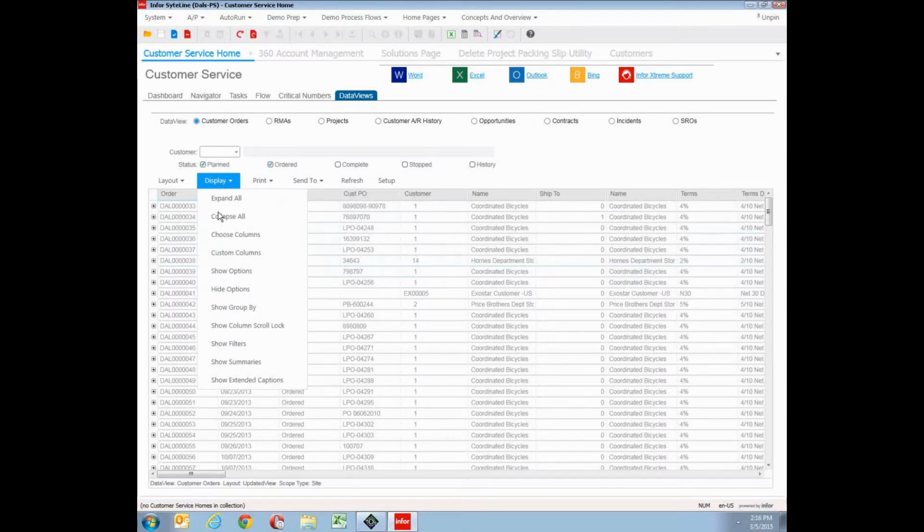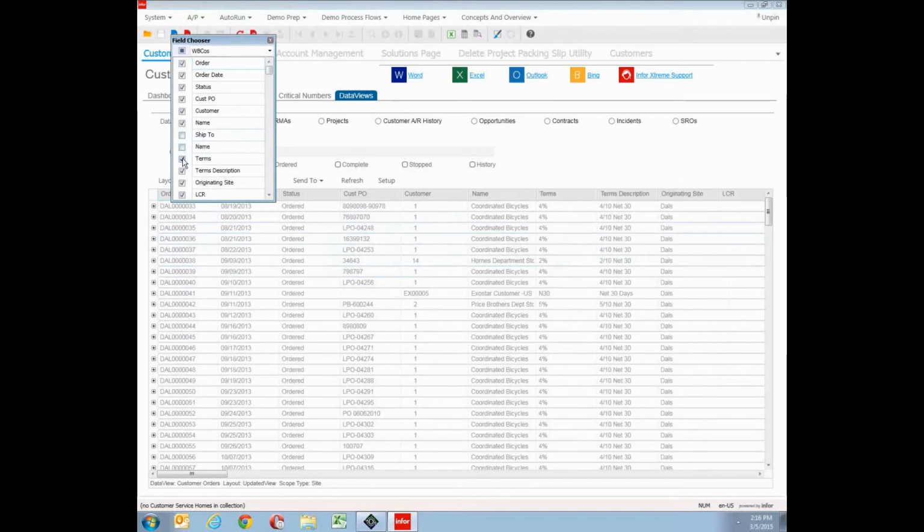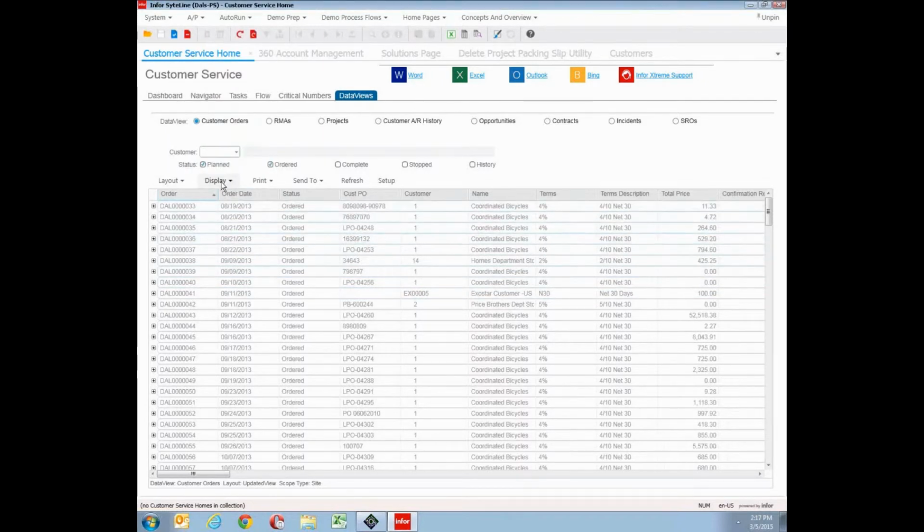I'm going to come to my display, and the first thing I'm going to do is choose my column, because this is my report, and maybe I don't want all of this information on here. So I really don't care about the ship to. I maybe don't even care about the originating site or whether it came from EDI or the web. So you can see as I'm checking these things, those are falling off of your view. So I can choose those columns.